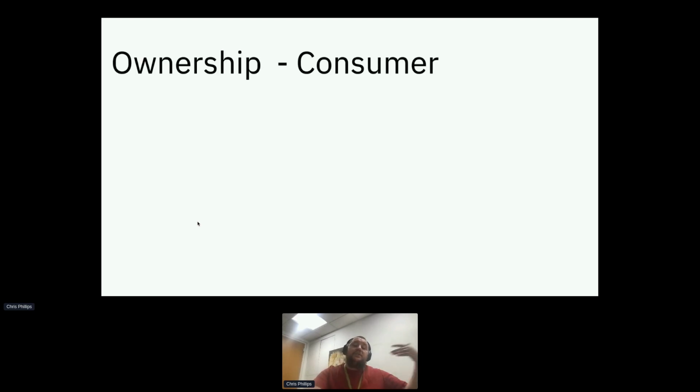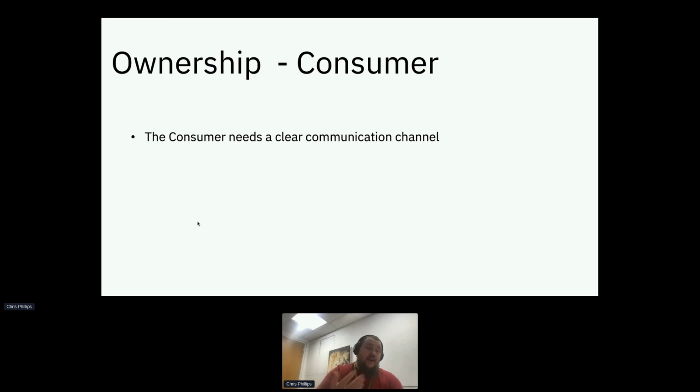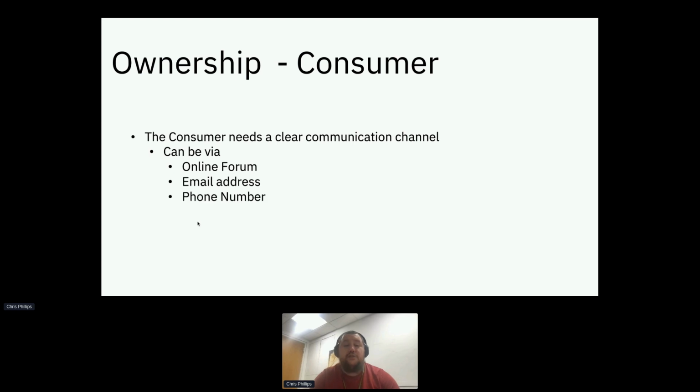But from a consumer's perspective here, the consumer also needs a clear communication channel. Okay, I'm Chris, I work in the garage, I have my own environment which I hack around with, I'm a home labber, I want to start using your APIs to do something to make my life more interesting at home. So I try and use your APIs. How do I get help?